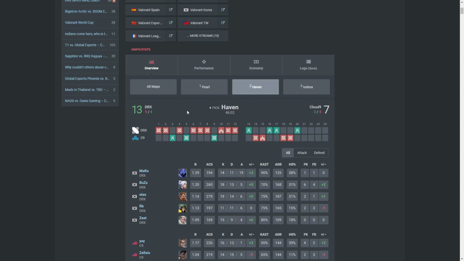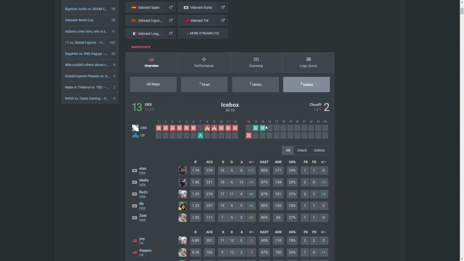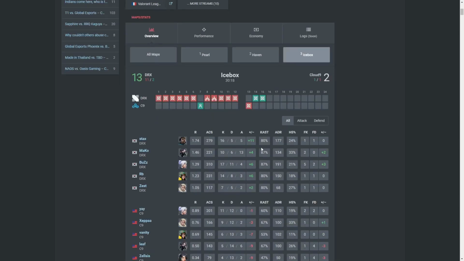Yeah, Cloud9 kind of got rolled. I don't think the scoreline really shows how bad this game was. They won an eco round, I think, I don't know, that was a force, because they were forcing a lot after getting the bomb plant. And then Icebox was just an even bigger roll. DRX brought out the Viper Harbor stuff for the first time on this map, which looked really cool.